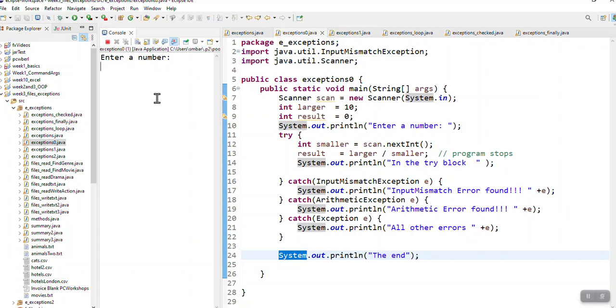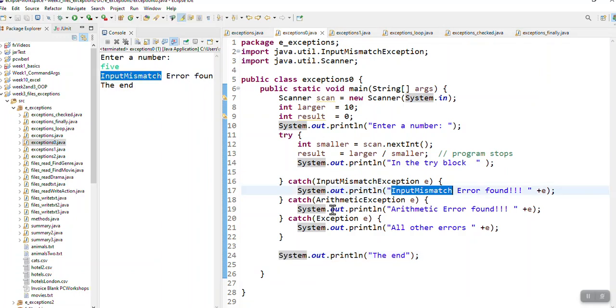Now I'm going to give another error. I'm going to go 5, and it tells me now that it's an input mismatch error. It ran a different catch block, and then it went to the end.